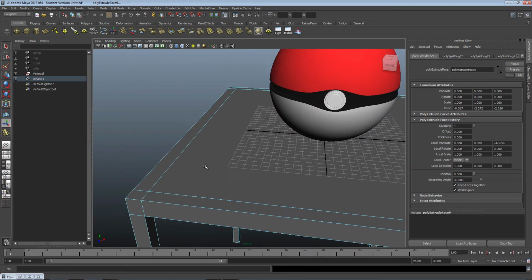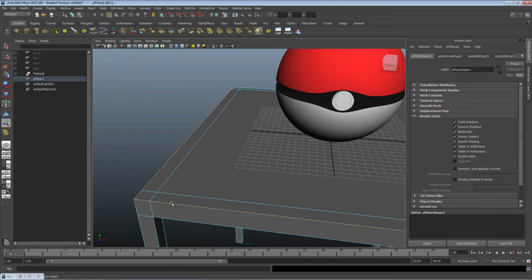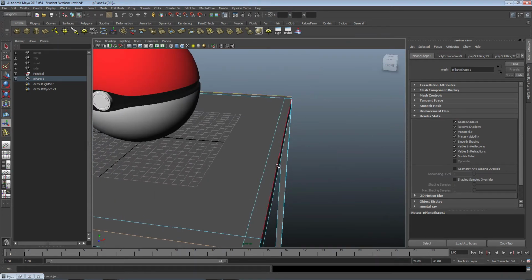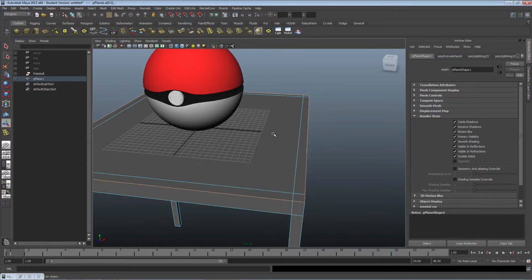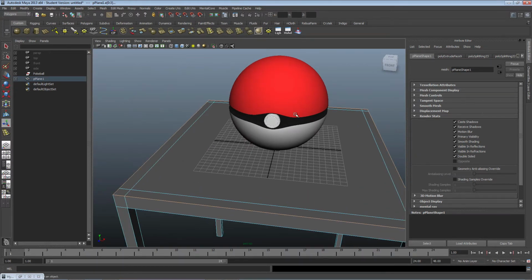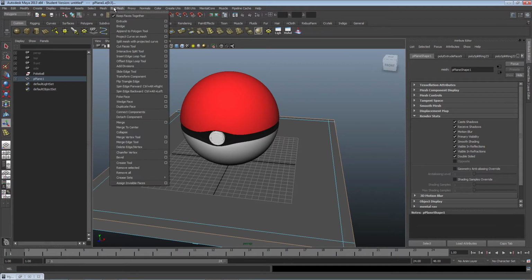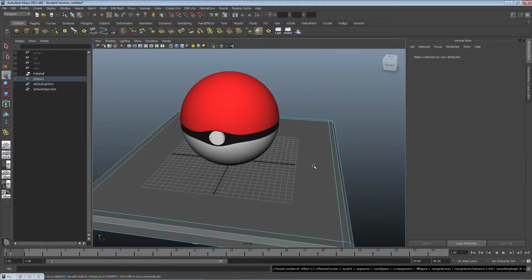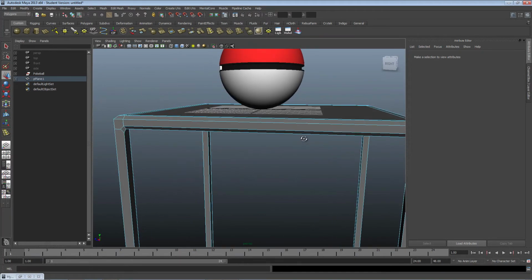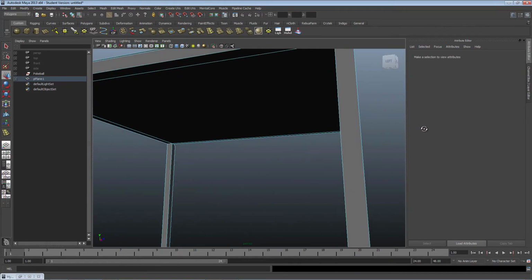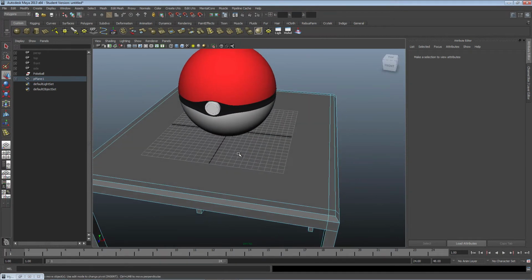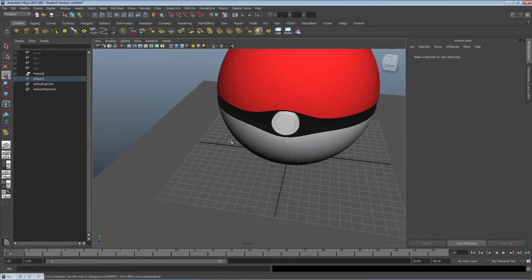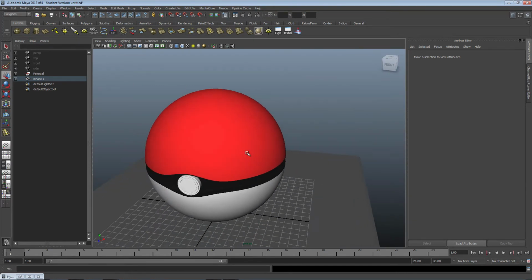Now, I'm not going to smooth this table, but we can use a bevel to give it a nice edge. If we select the edge all around, we can usually come up to Edit Mesh and Bevel. I like to just use my shortcut here, and that gave me a pretty nice result. And looks like I accidentally selected one of the edges, but oh well, because this is just a super simple scene.